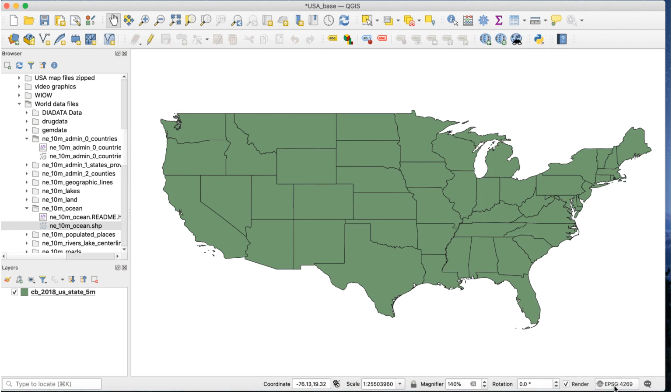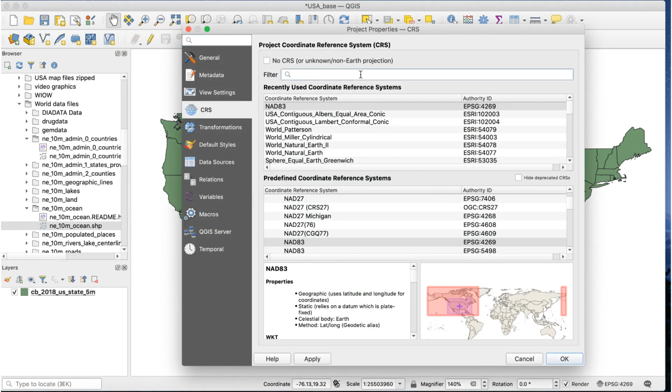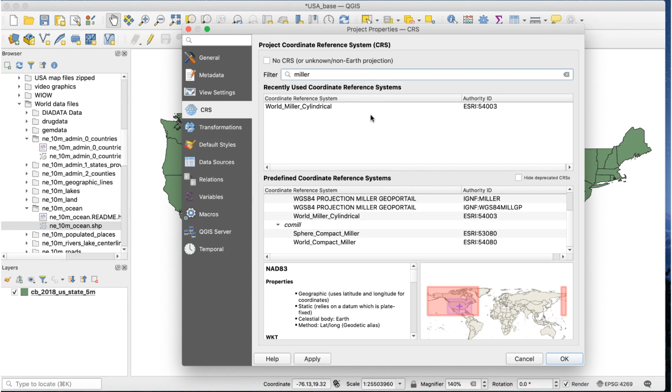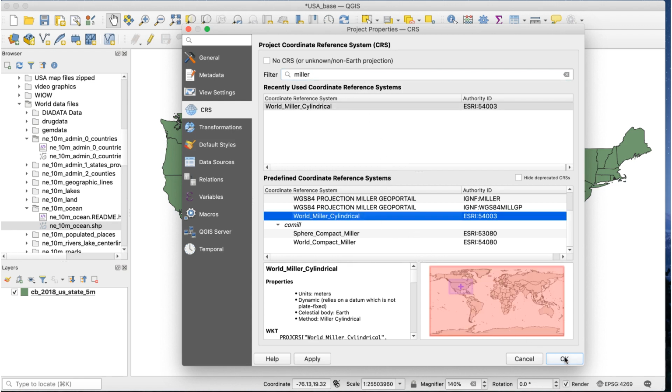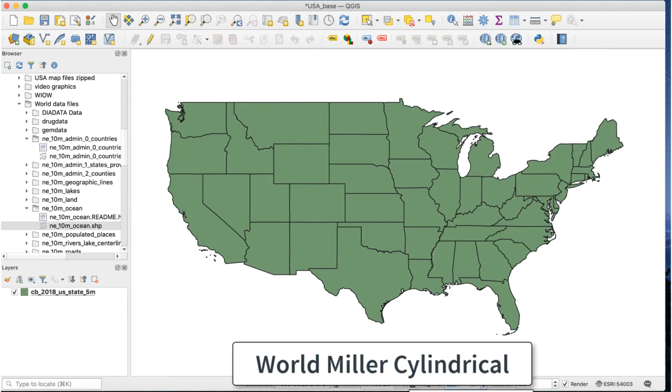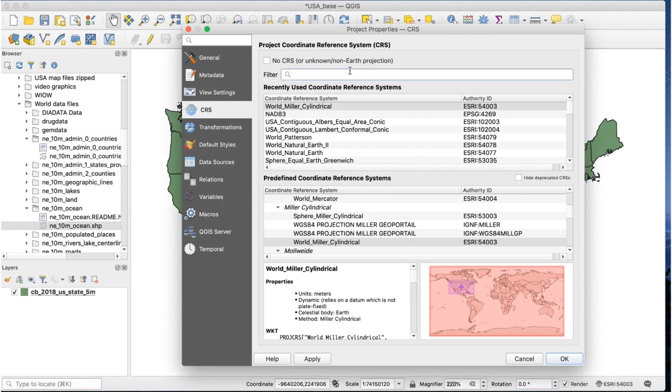First, I'll try the Miller projection. This reduces the width somewhat and still leaves the U.S.-Canada border as a straight line. This is a useful projection, especially for thematic maps. Patterson also works well.